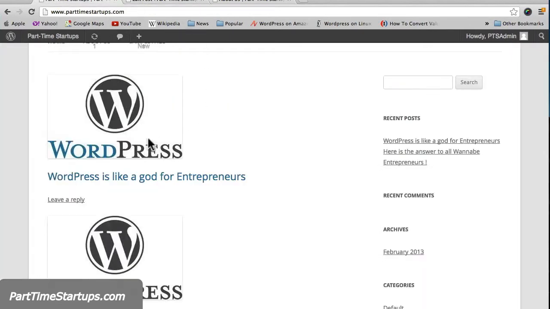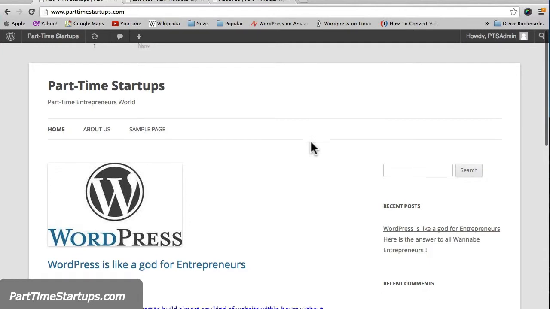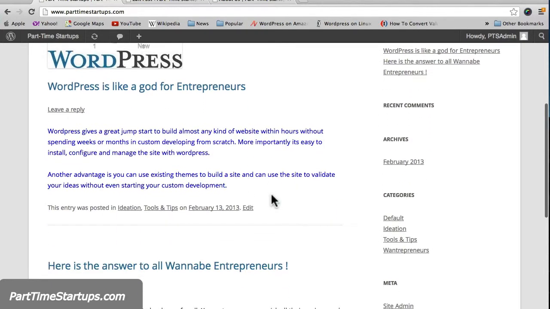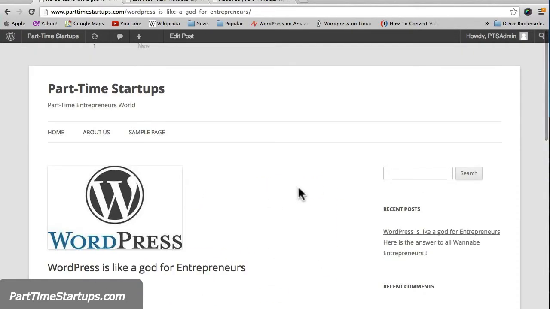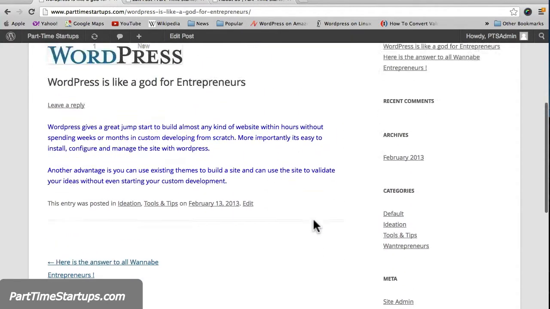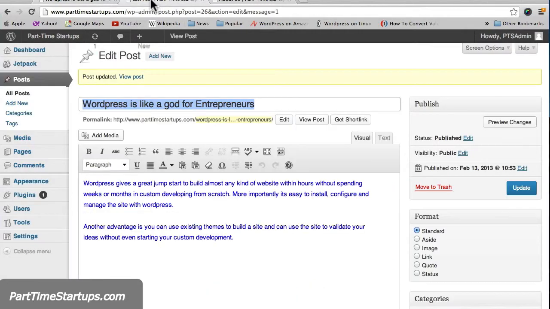Now if I go back and again refresh the home page, you can see that this is the image on the top, which is a featured image, and then my blog. So if I click on the title, I'll be taken to the actual blog URL, and you can see that it is part of two categories, ideation and tooltips, and that's it. So now we learned how to add images, and we can also see about this media here.